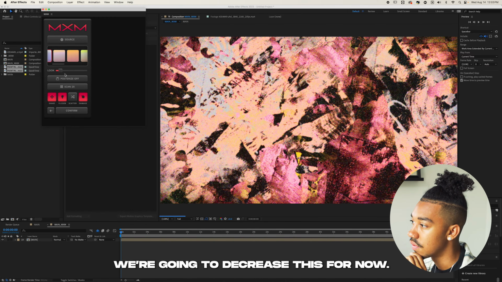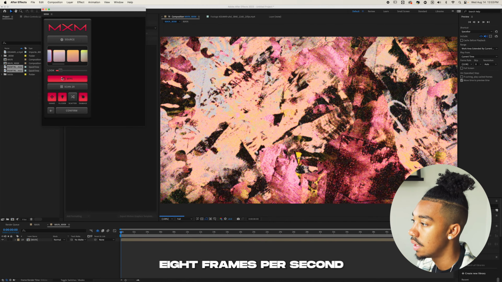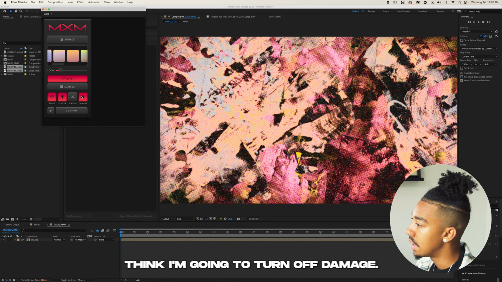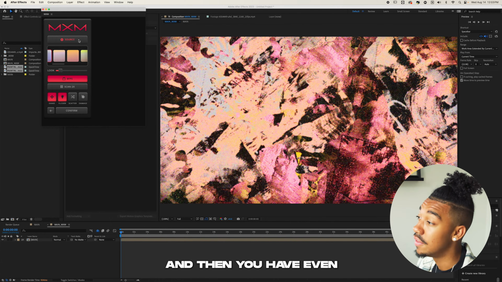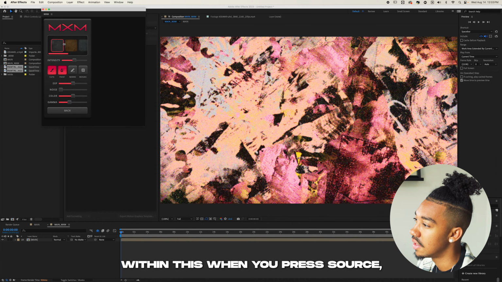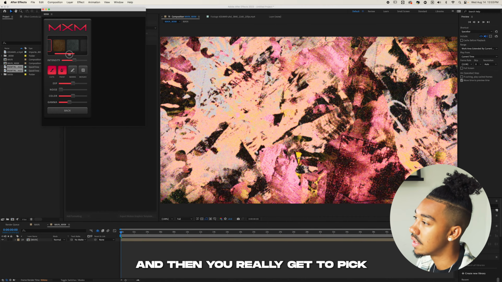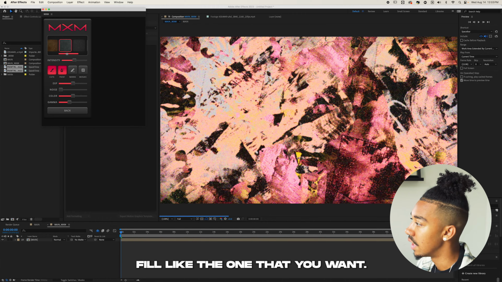We're gonna decrease this for now, and we're gonna make it posterize 8 frames per second since our composition is at 8 frames per second. I think I'm gonna turn off damage. I might keep the flicker, and then you have even more customizable settings within this when you press source, and then you really get to pick your paper feel, like the one that you want.